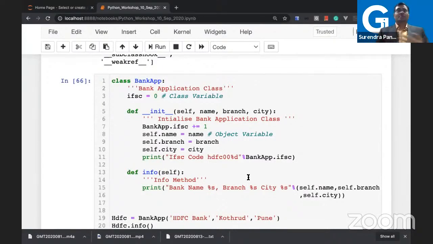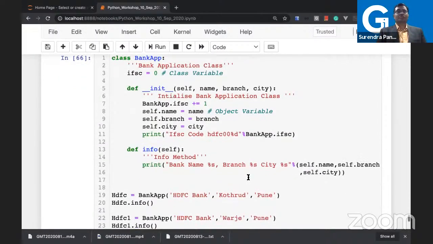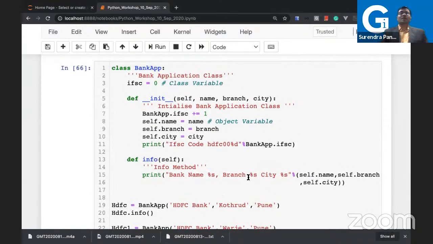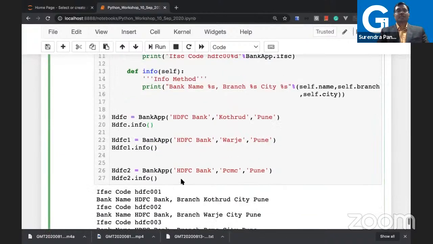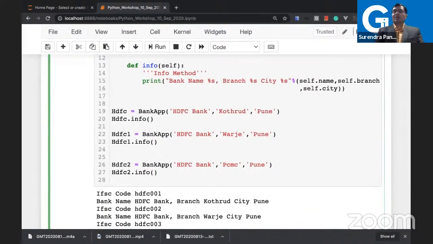After that, obviously I started writing the other methods. I wrote the info method first, and after that I wrote the init method also. The init method is for initializing the bank application class. Info is a method which is just one of the object methods. You can call it by using the object itself. We also discussed the difference between local variable, global variable, and object variable, and we have also taken the example of a class variable. One more thing I'd like to tell you: a class variable is available to the object as well as to the class.